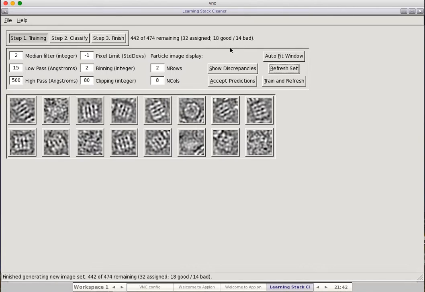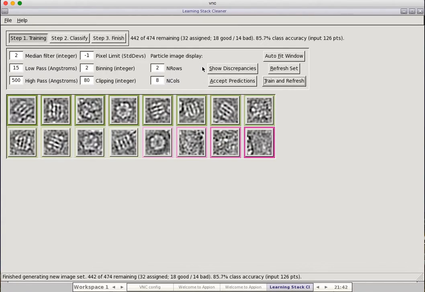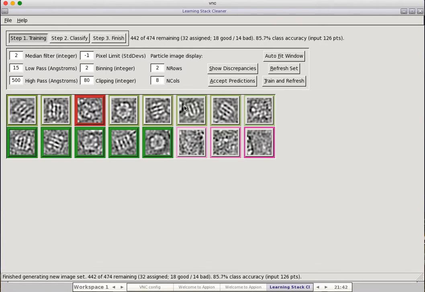I usually recommend going to 150 particles, but let's train on our picks so far and see how the prediction method is doing. Now it has sorted the particles according to whether it predicts them as a good particle or a bad particle. Green means good, pinkish means bad, and you can see it did a pretty good job. I would probably say that one is not a particle, that one is a particle, that one is a particle. Yeah, okay, that's a particle.